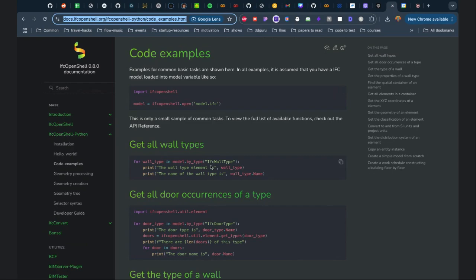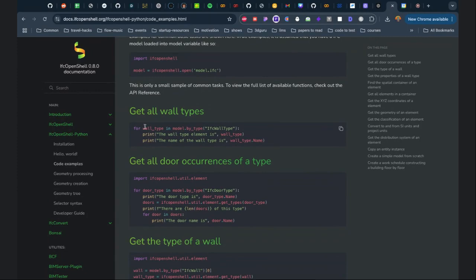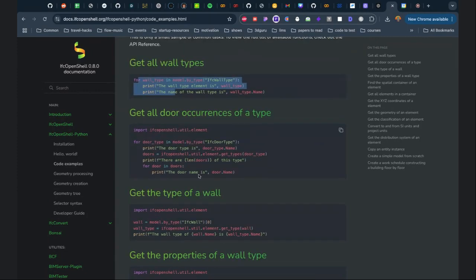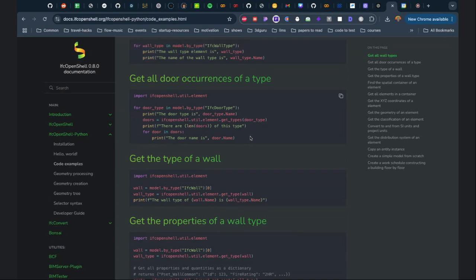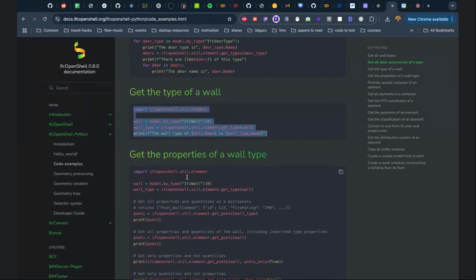So let's say first you'll just share the path of your IFC model, and then if you want all wall types, this is the command, or door occurrences. So if you want to count the total length of doors in your 3D model, these 5 or 6 lines is all you need. This is how simple it is to get insights from your 3D model.